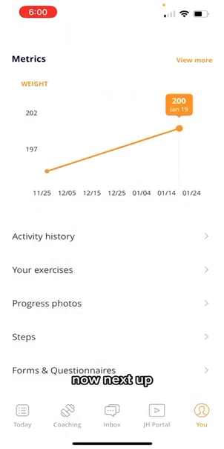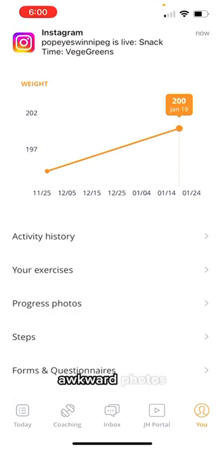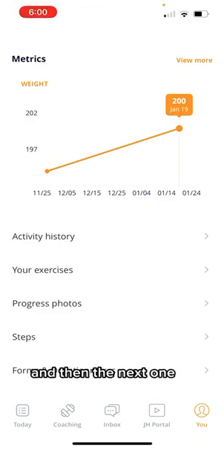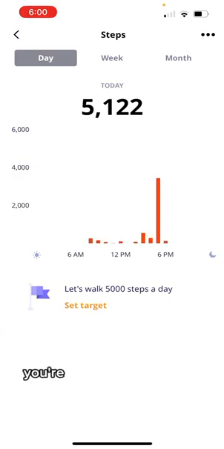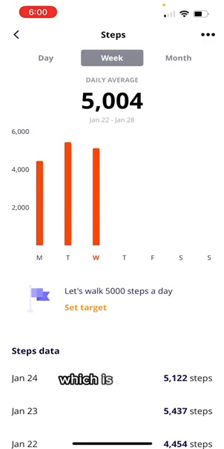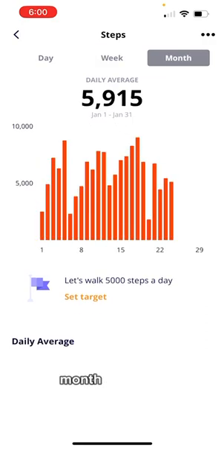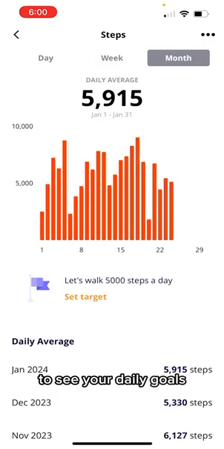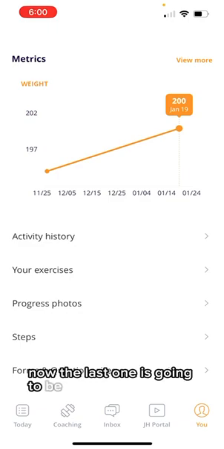Now, next up, you're going to see progress photos. I'm not going to open that because no one wants to see my awkward photos that I have there. So don't worry about that. And then the next one is going to be steps. Similar to the homepage here, if you click that, you're just going to see your average steps, which you can look at a day's view, a week's view, which is loading, or the general month overview to see your daily goals.